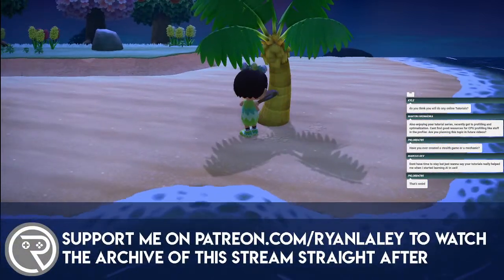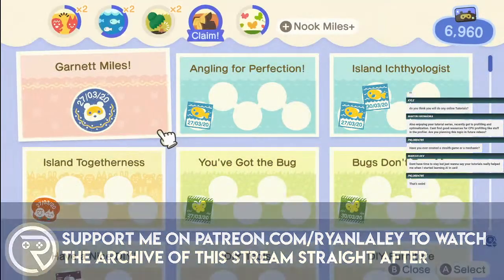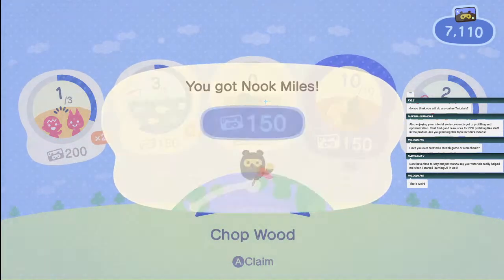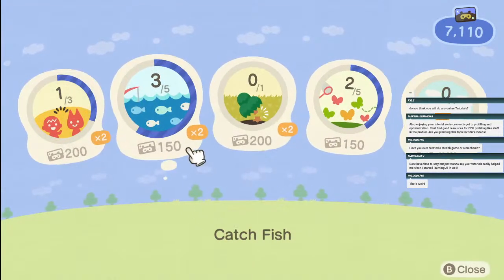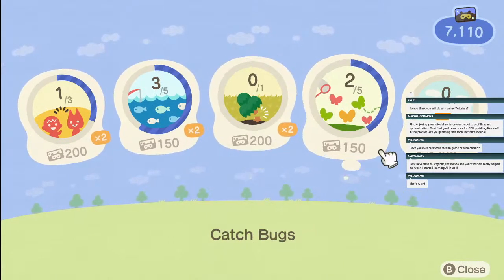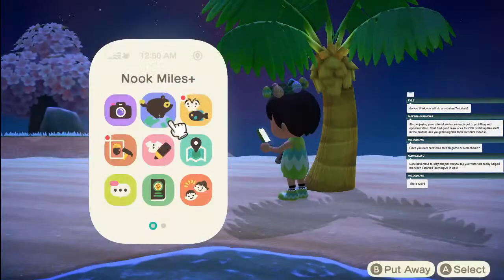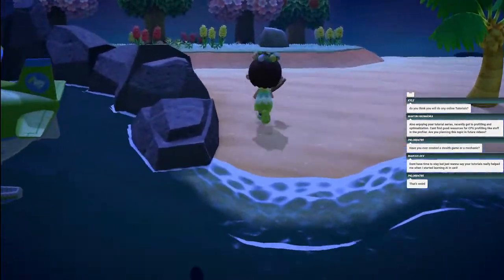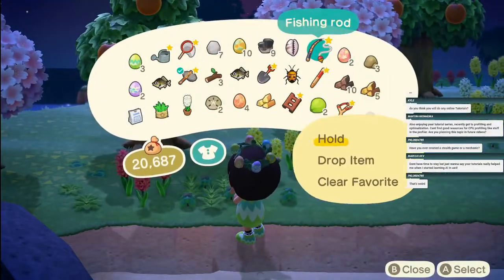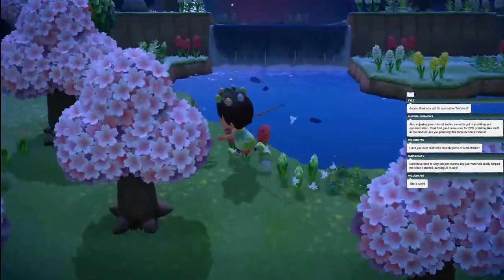So I've completed another Luke Miles challenge there, so let's go have a look at that. This one is telling me I need to talk to all my neighbours. This one's got catch 2 more fish, chop down a whole tree, catch some bugs, pop balloons. Let's do the catching fish one. I'll say no, I've only got one more space left. Well, we'll catch one fish and then head back.